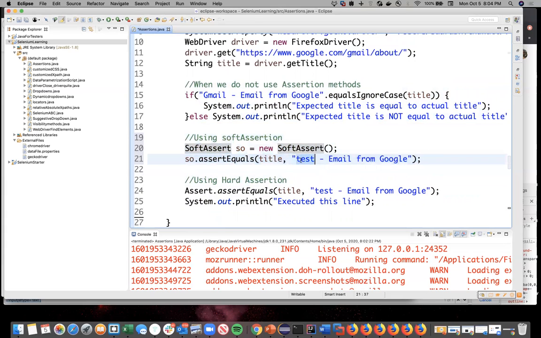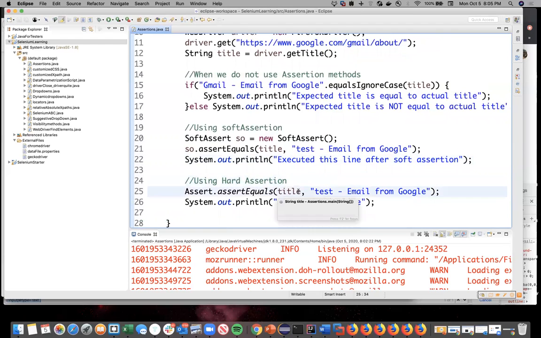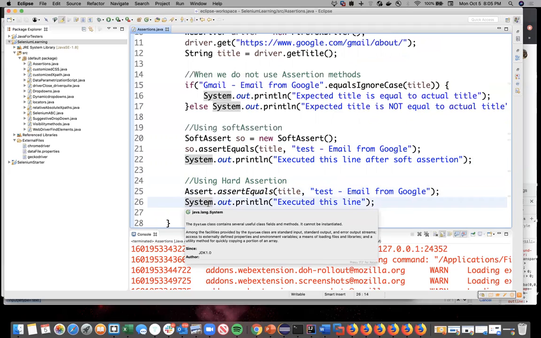Now you see test email from Google. This is going to fail, I know that, right? But even if this fails, the next line is going to continue executing, correct? So here I'll say executed this line after soft assertion. And then when it comes to the hard assertion, here it will actually create an assertion error, correct? And then will it execute this? No, it will not execute.